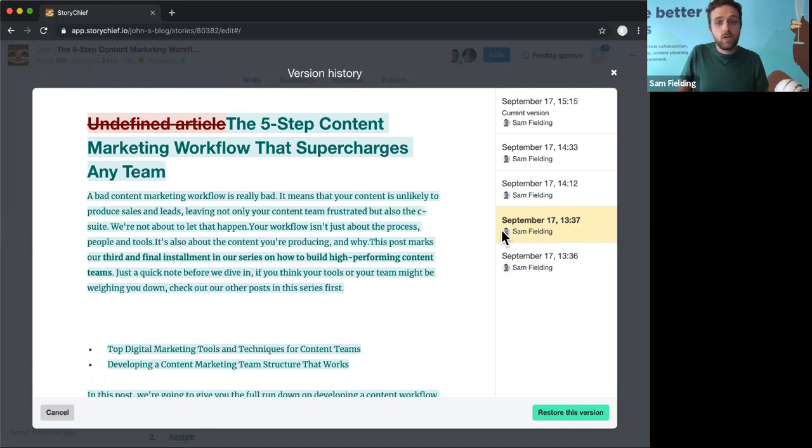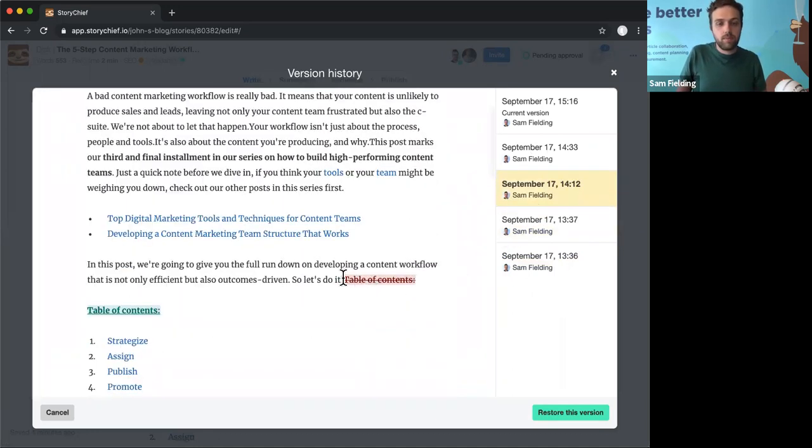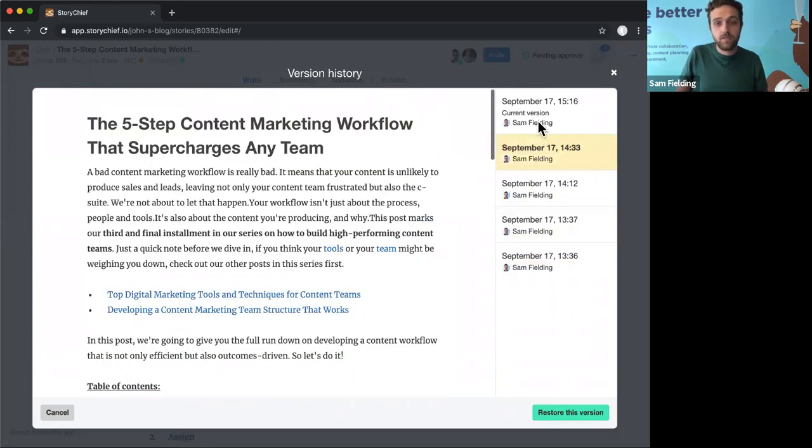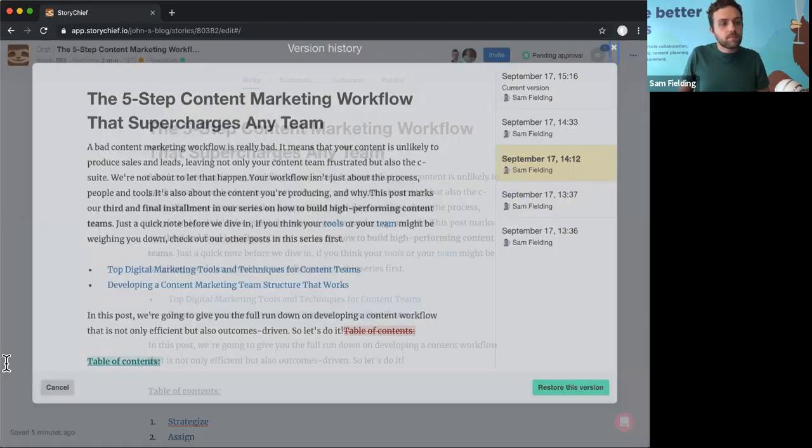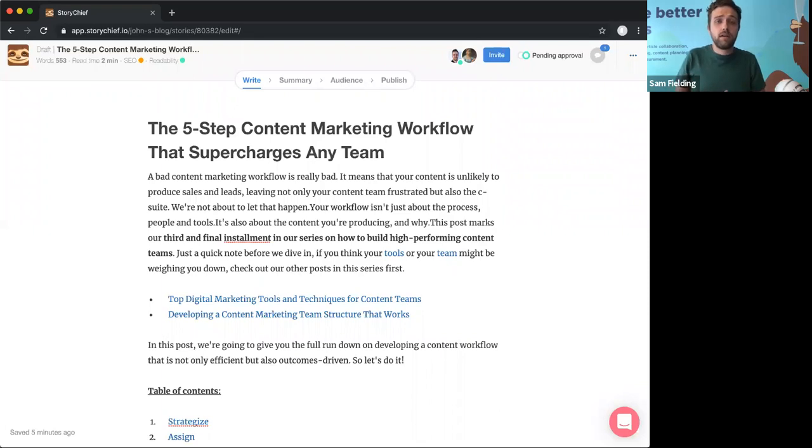That way you can see who has done what in the story. So we can keep going up and see what's been changed for each version. If you need to, you can also restore these versions. So at the bottom, restore this version, click on that, and the selected version will be used as the current version. Okay. So very easy to keep track there, especially again, if you're working with multiple people.